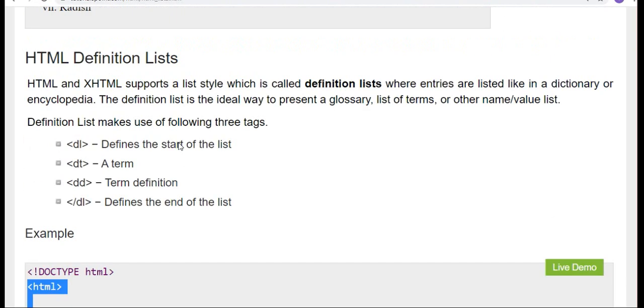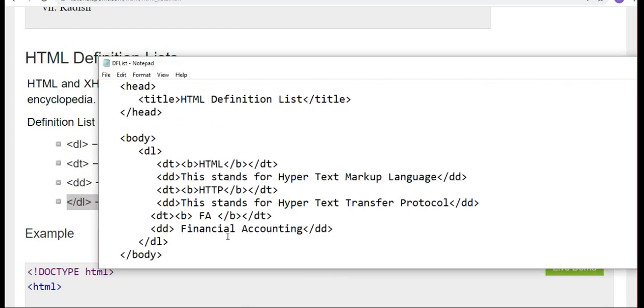So these are two things. DL defines the start of the list, DT a term. This is the term definition. It defines the end of the list, the DL opening tag and DL closing tag. In between we will have that term and the definition, the defined term and the defined definition. So these are the two things you have.